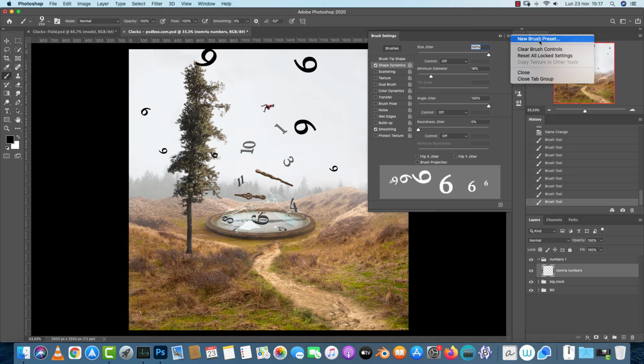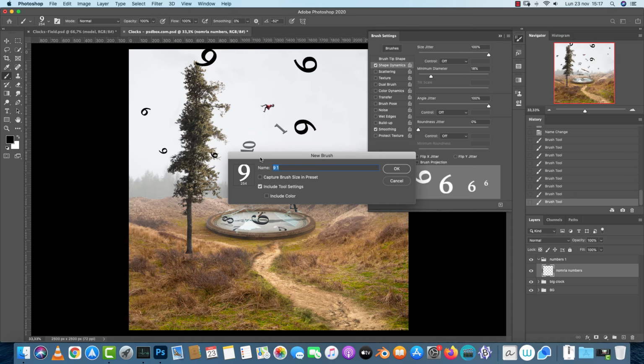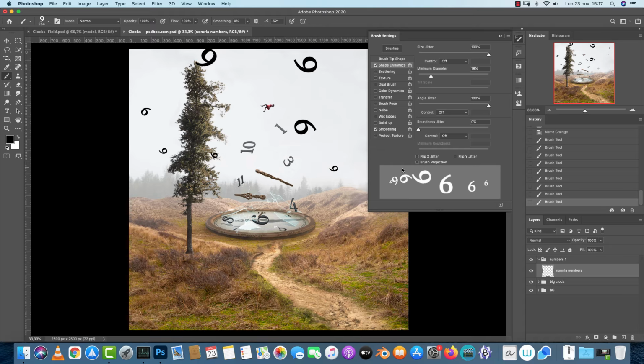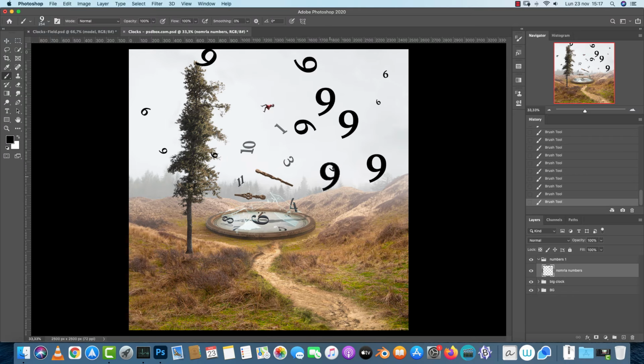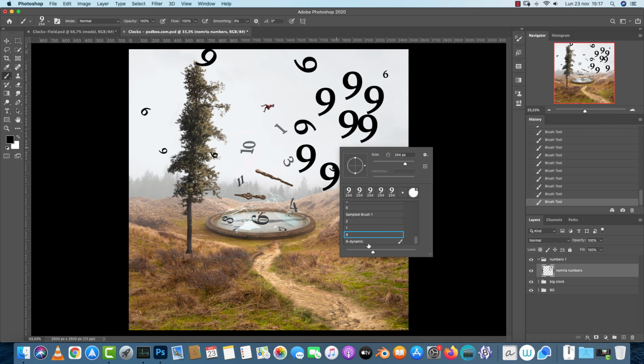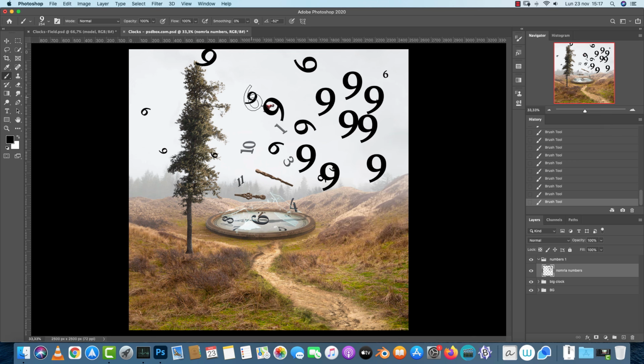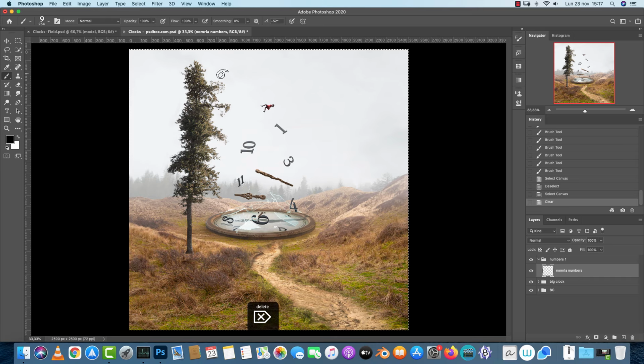So I'll just create a new brush preset, and I will name this 9 dynamic. Okay, capture brush size and include the tool settings. And now you will see that I have this here. I have the 9, which is the normal 9. It's going to paint the normal number, and then the dynamic, which has all those settings that's going to randomly change the size and the angle. So that's how I made this. I will create all the dynamic brushes of all the numbers. So as I said, you'll have them there, and I'll fast forward painting the first layer of numbers, and then we will move on.